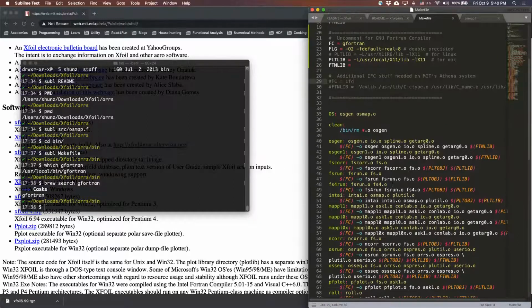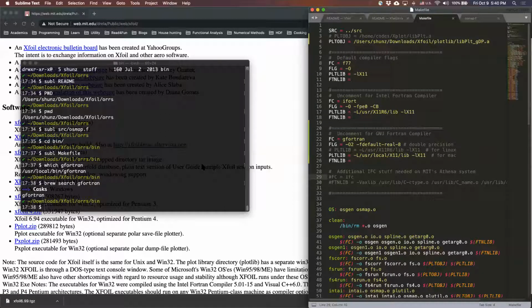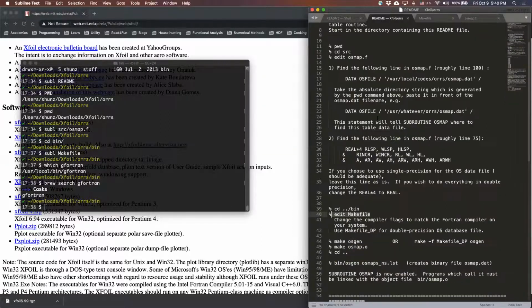Okay, now we have finished changing the Makefile for the ORS directory. Let's go back to see what the instruction is. So we've edited the Makefile. Then we need to make OSGen like this. So, make OSGen.